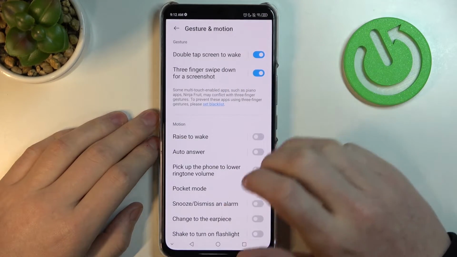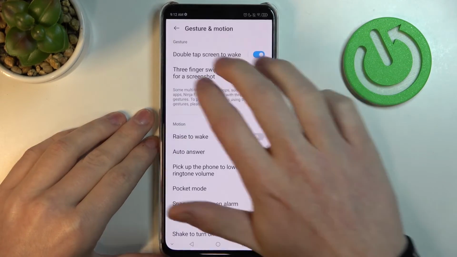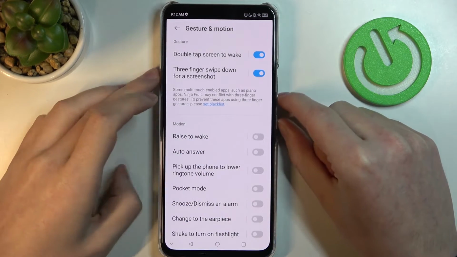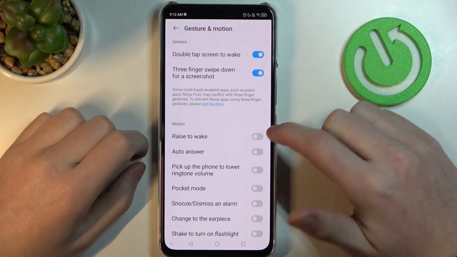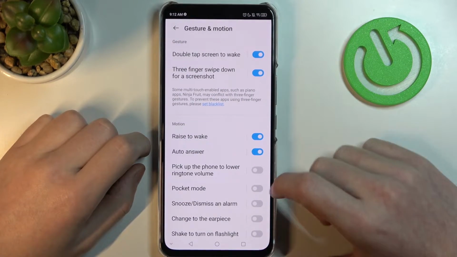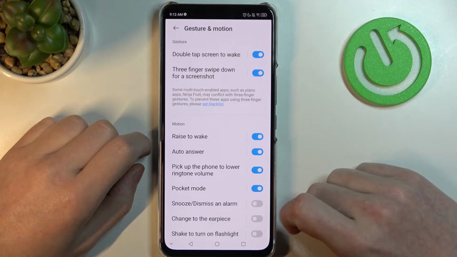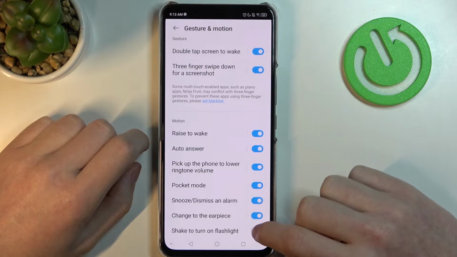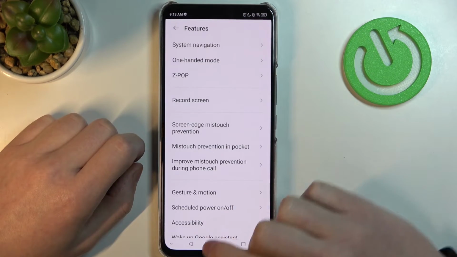Next is 3-finger swipe down for a screenshot, and now if we slide down our 3 fingers onto the screen, we should make a screenshot, and you don't need to press the buttons for it. There's also raise to wake, auto answer, pick up the phone to lower ringtone volume, pocket mode, snooze and dismiss an alarm, change to the earpiece, shake to turn on flashlight. And that's all of the gesture and motions.